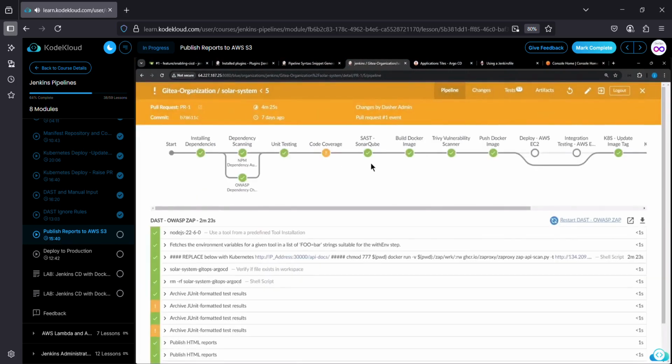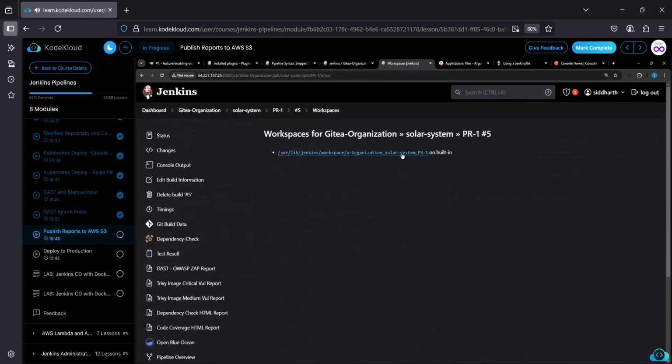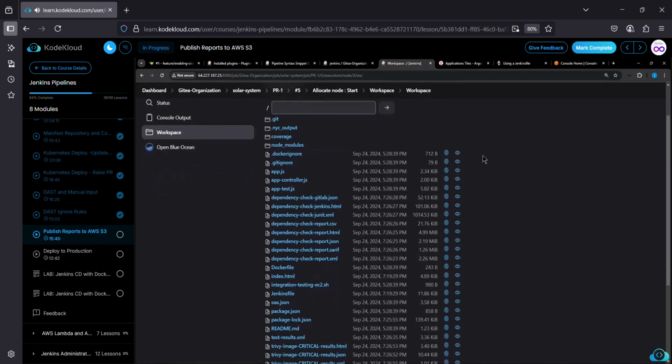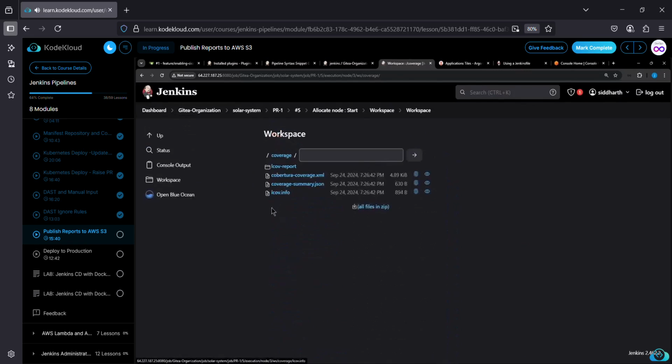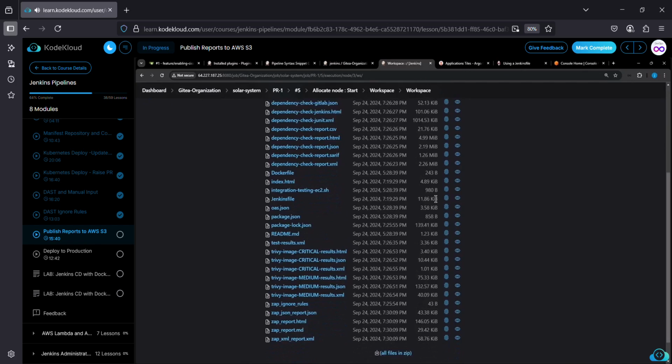And if I want to show you the files which we want to upload, I can go to the classic Jenkins UI, scroll down, go to the workspaces, and these are the different files I have in my workspace. So we need to upload the coverage report. The coverage report is part of the coverage folder, so it has different files within it. Apart from that, if I scroll down, we have a lot of other files as well. Let me quickly highlight them.